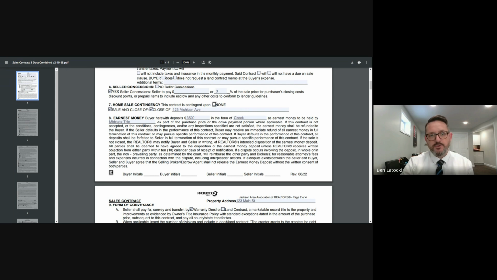Line 8, earnest money. This is how much the buyer wants to put down as a deposit. My rule of thumb is about 1%, no less than $1,000. And so we're paying $350,000 for the house, so we're going to put down $3,500. I'm going to have them write a check. It does not have to be a cashier's check. It can be a personal check. And we don't usually like to have cash. So check is the best option.